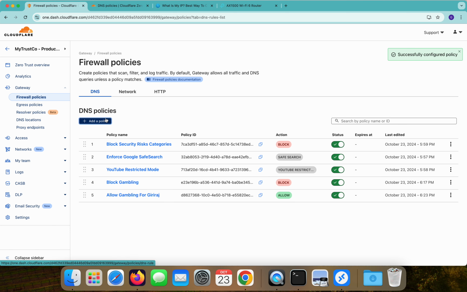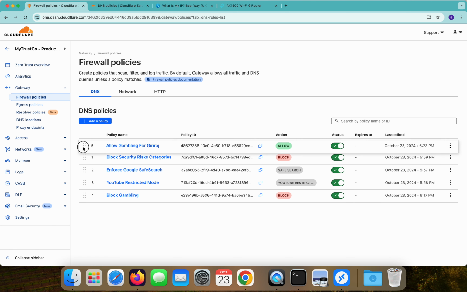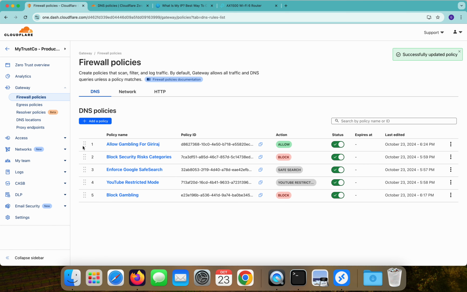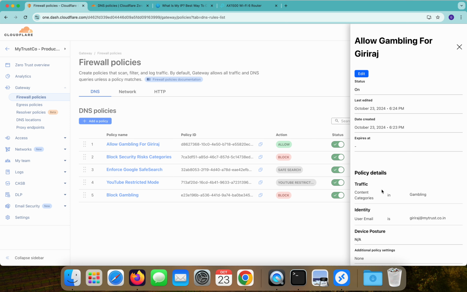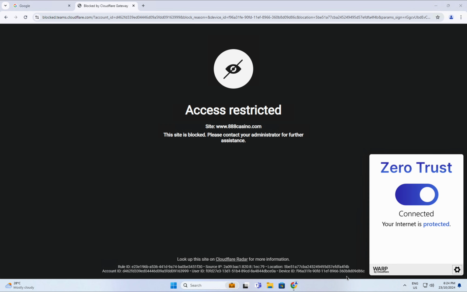The policies are evaluated from top to down. So I'm going to move the allow policy to the top to make sure this policy takes precedence. Remember what I've done: in this policy, if the user is giriraj at mytrust.co.in, I should allow the gambling site. So let's go back to the workstation.